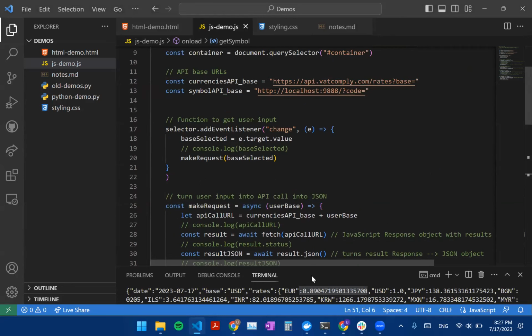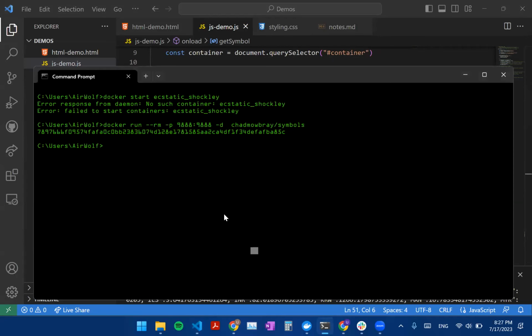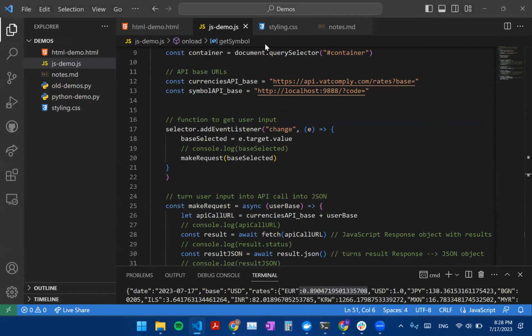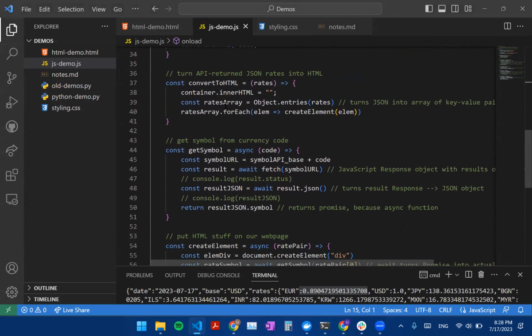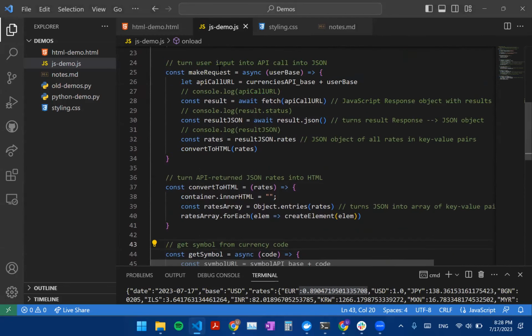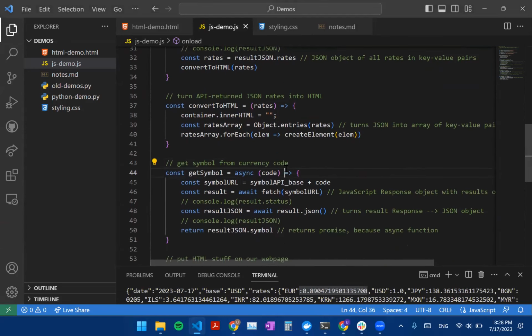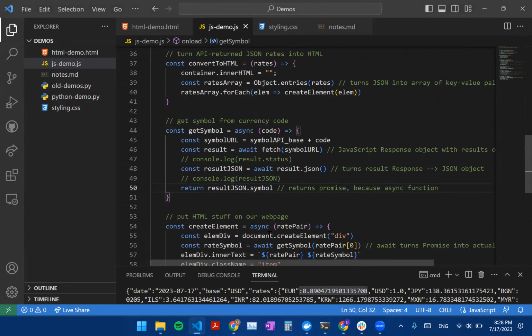Well, first we have to have our Docker server running, or our Docker instance running, which it is. As we can see here, I haven't quit it. We have to access it using a link base, just like we did for the currencies API. Then we need to write a function, just like our make request function that gets the API call. We also need to write one that makes our call to our Docker instance and turns that code that we wrote, that code that we have input, into a symbol by getting it back. And again, here we have it being returned.